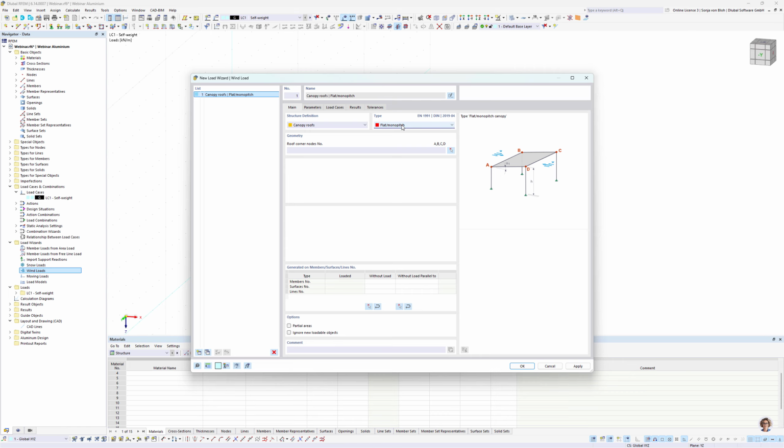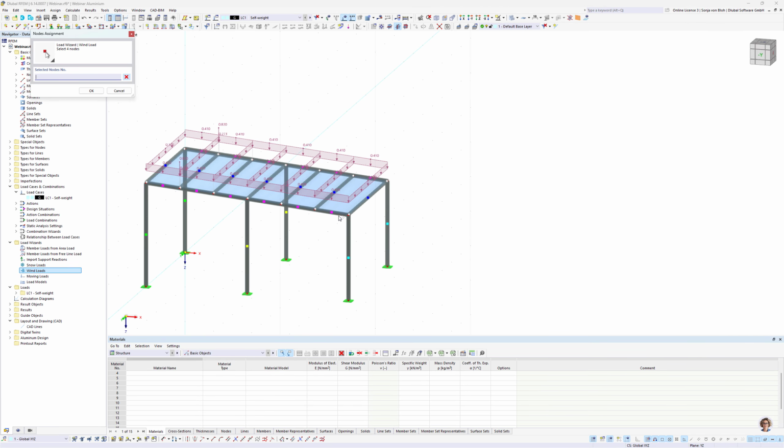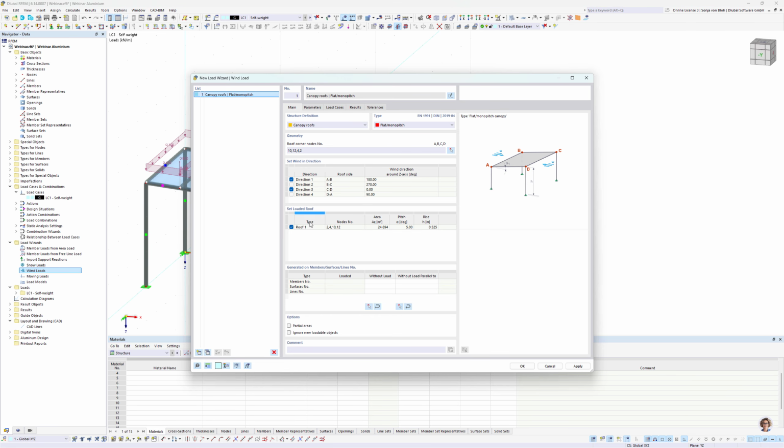To define the surface load plane, I select the roof corner nodes. The order A, B, C, D according to the graphic scheme is important. The line AB represents the eaves line. So I pick first here the nodes AB and then CD.